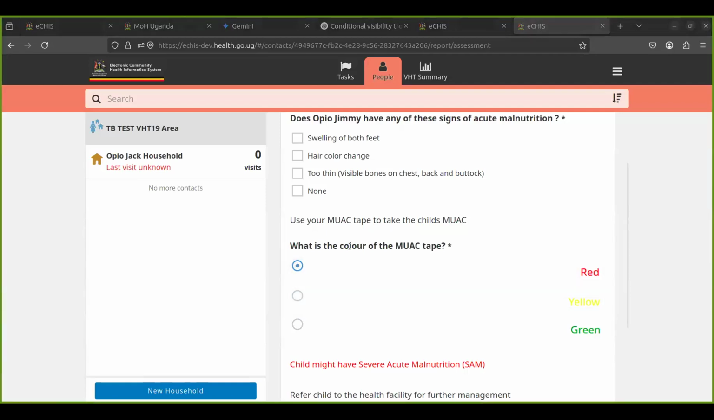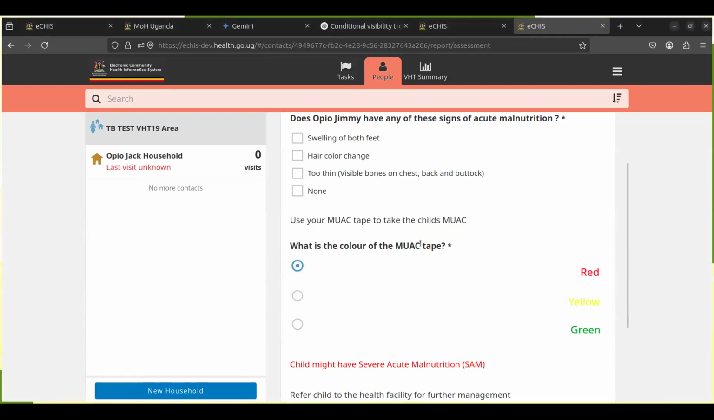Yes, so we were trying to get the MUAC color. MUAC is mid-upper arm circumference. So it's one of those tests that you take for either a pregnant mother or for a child to assess whether they are malnourished or not. And then in the MUAC tape, you have like three, you can call them bands, where you have red, yellow, and green. Green means the mother or the child is healthy. Yellow means you should refer them to the health facility. Then red means that they are malnourished.